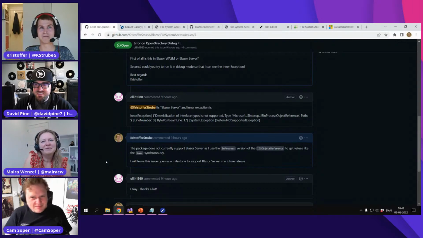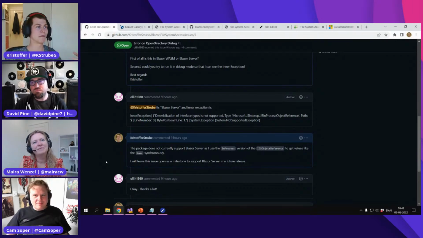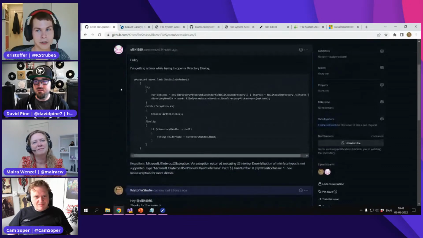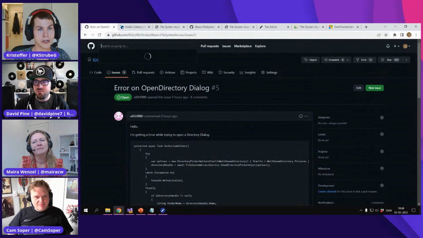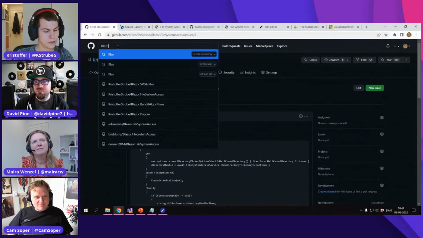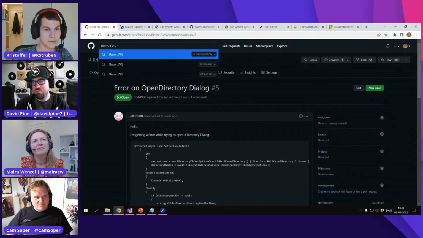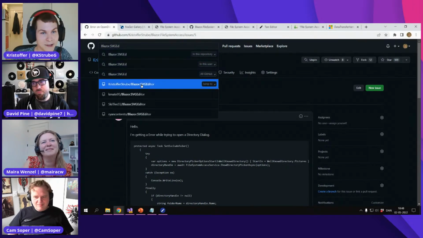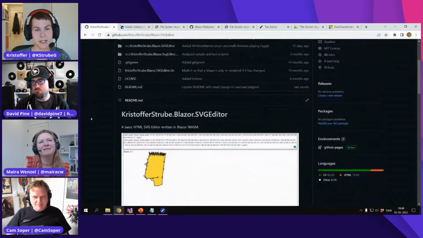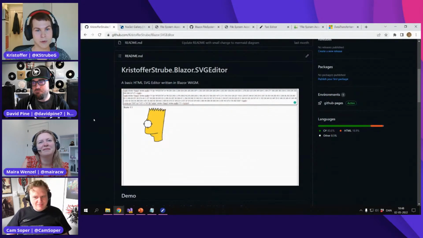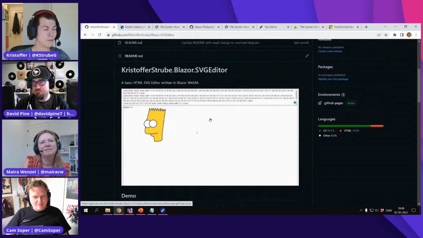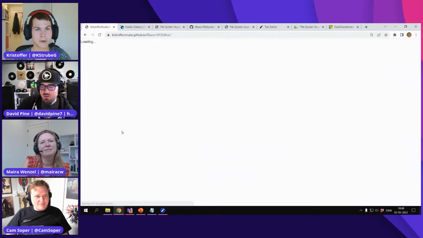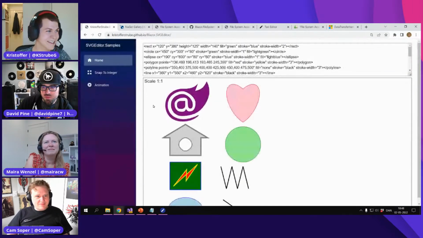And I have some more plans in my mind for other things I want to wrap. Previously I've done a lot of work with SVG, where I made this SVG editor in Blazor WASM as well, where you can edit some SVGs directly. I can try to show a demo quick.